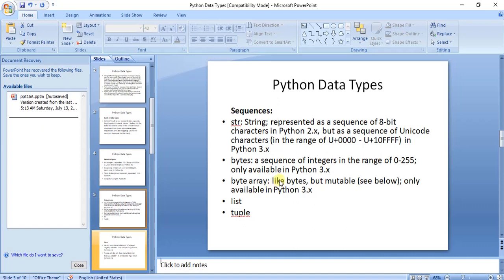List, I will not go into detail about list, but I will go into a deep dive in the next tutorial after this tutorial. Next is tuple. Again, I'll not go through much, but for now just know the terms.